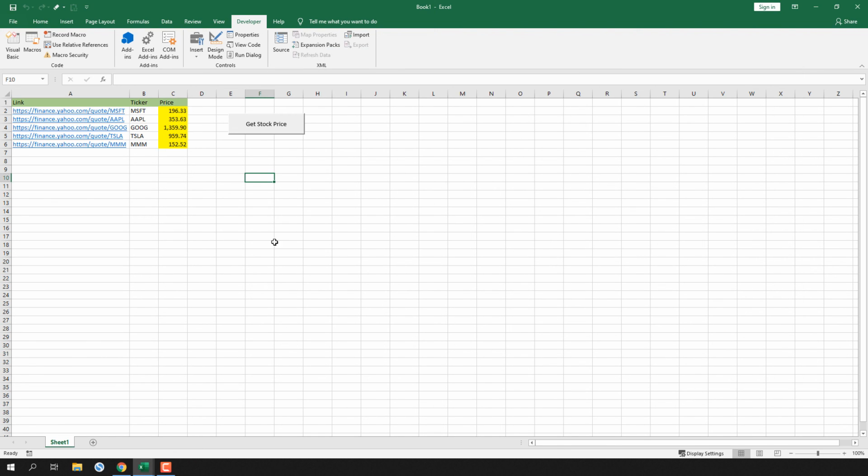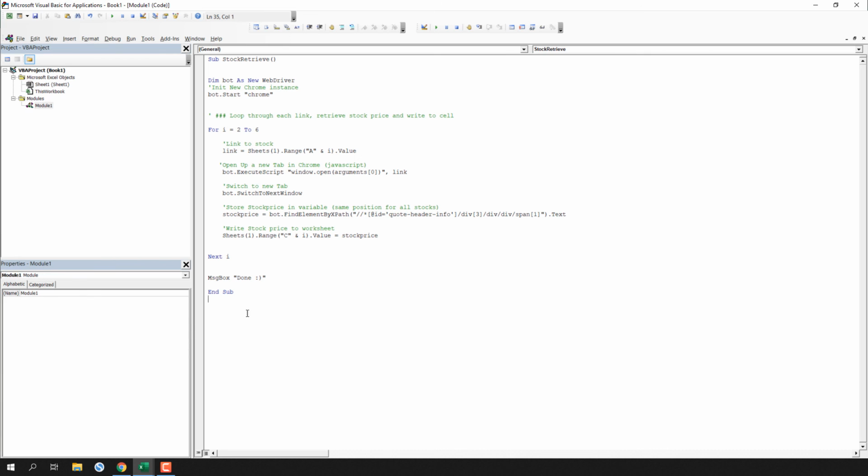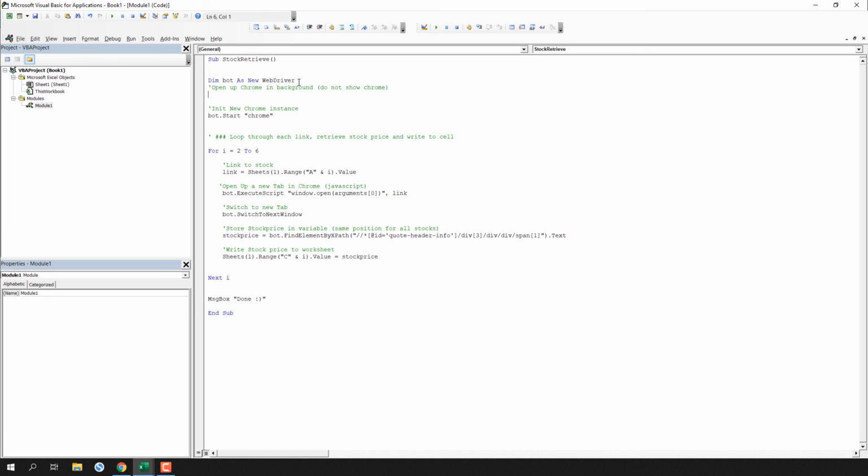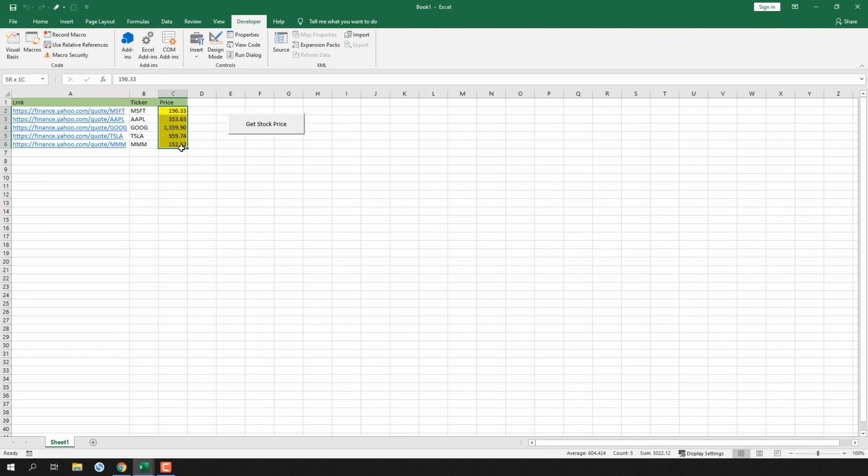Now, what we also could do is to open Chrome in the background. To do so, just type in bot.addArgument --headless. Now, if we run this code again, we will see that Chrome is not opening up. However, the stock price are appearing line by line in our worksheet, and we also get the message box at the end once the macro was successful.